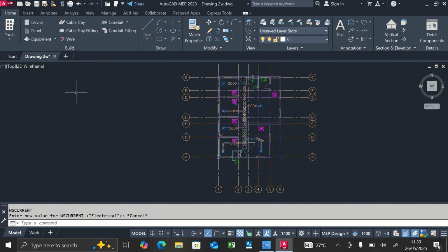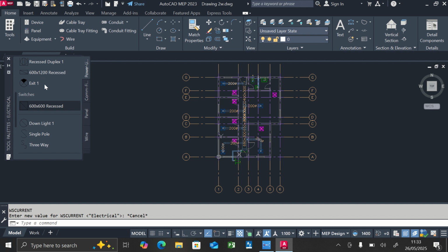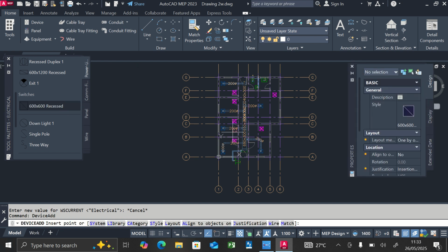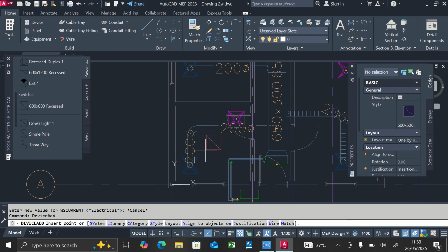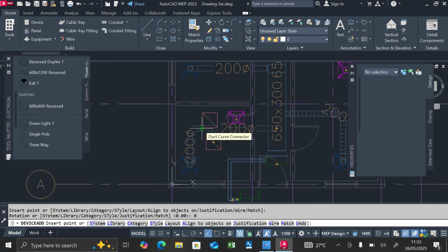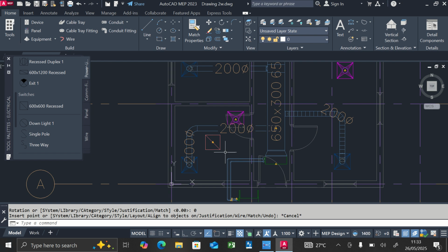All right. So for us to add light, go to tools, click on the drop down, and you see a whole lot of options here. So let's pick this 600 by 600 light. Once you've picked it, you click outside. So I'm going to fix it at the center here, and they're asking for angular rotation. I'll just put 0 and that will be fine. So we've created the first lighting fixture for one of the offices.